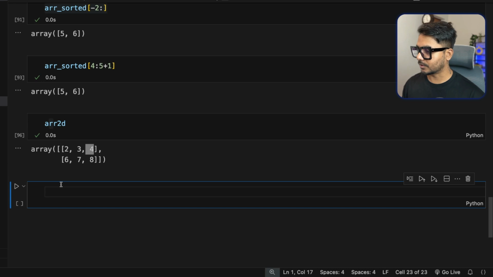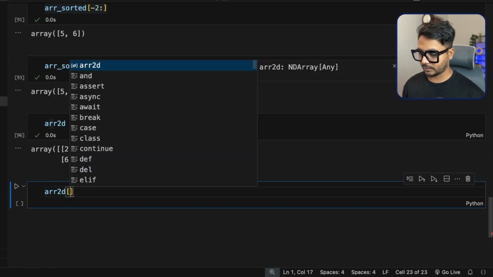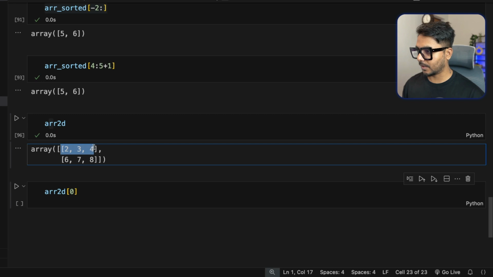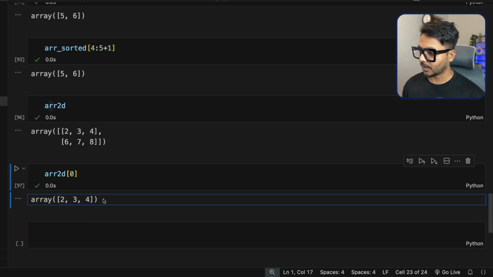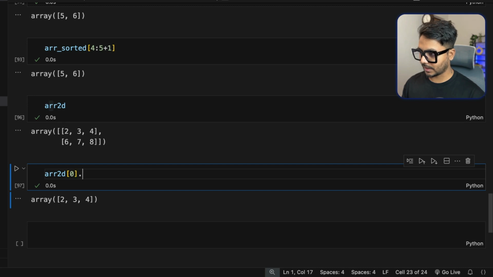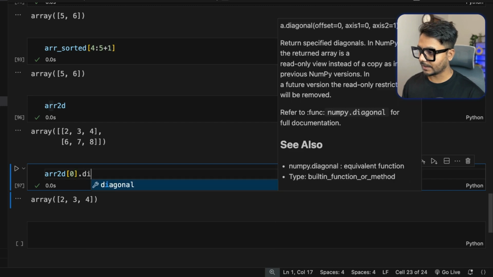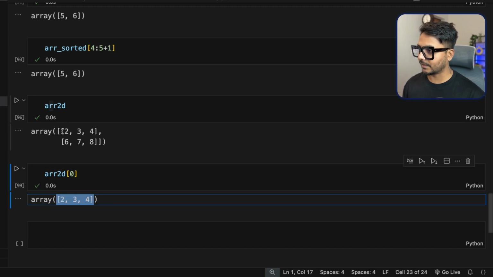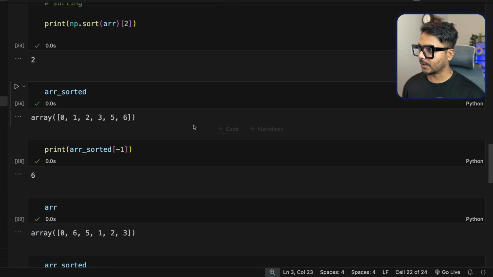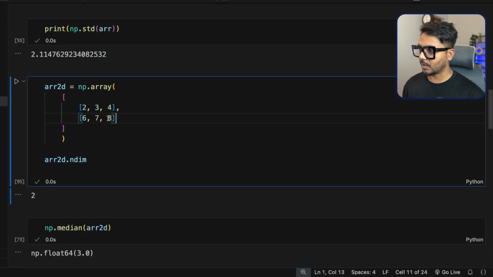So what you would do is say array_2D of 0. That means from this 2D array, I want the first element. And now I have a 1D array, because this result itself is a 1D array, which is inside this list, 2 3 4. If you want to check the dimension, you can just say ndim. You can see it's 1D. Why? Because this result is 1 dimension. This is your 1 dimension, this is your 1 dimension, and they are both stored in another dimension. That's the reason it's a 2D array.